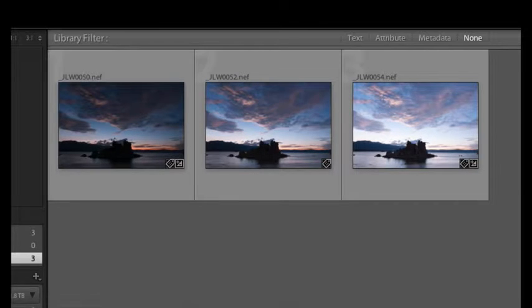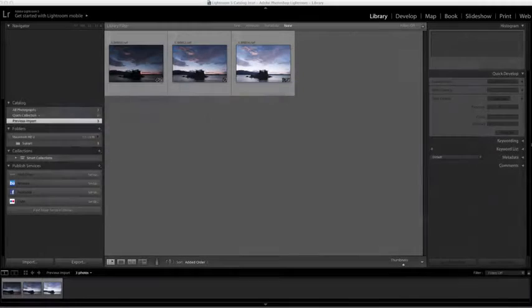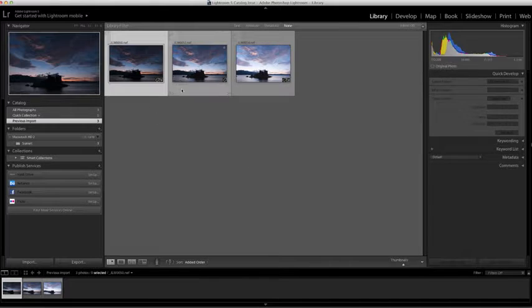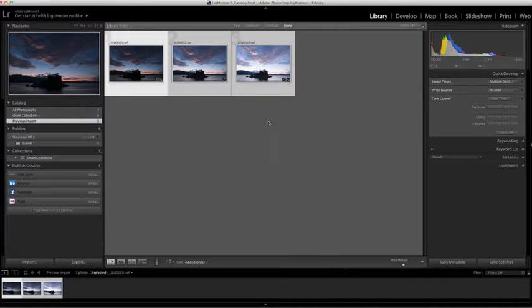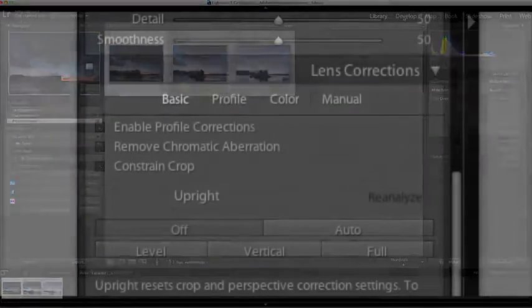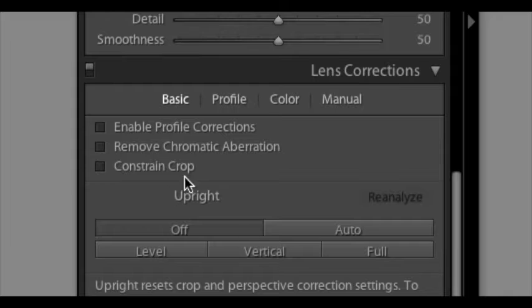Now, some cameras have an automatic bracketing feature. If you use such a feature, make sure your camera is set to aperture priority so the camera only varies the shutter speed. In Lightroom, select the images you want to use. As an option, you can switch to the Develop module and under Lens Corrections, select Enable Profile Corrections and Remove Chromatic Aberration.